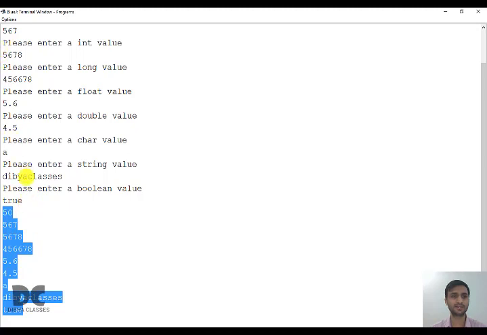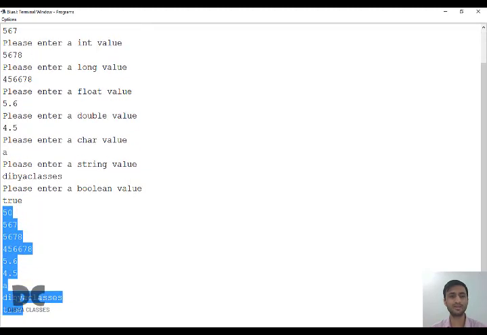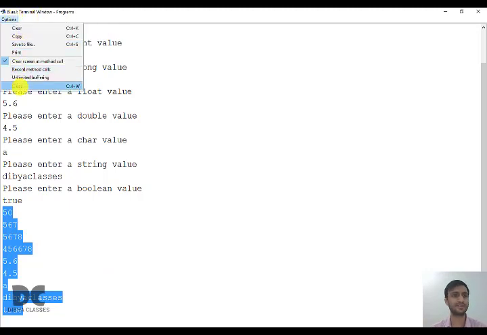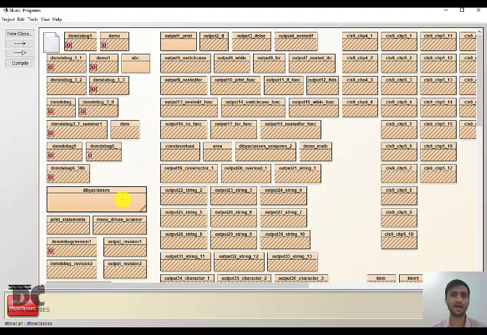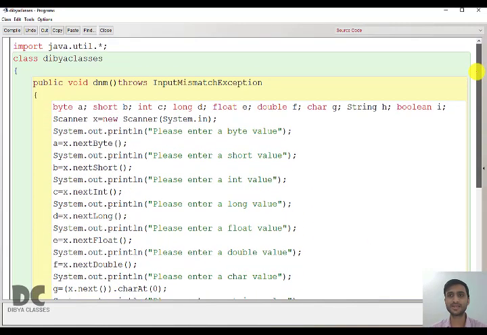So here till this it was input, and from 50, 5, 6, 7, all these are printed because of the println statement. Very simple program. Yes, it is very simple to write scanner. And now we'll write the same thing using buffer reader.